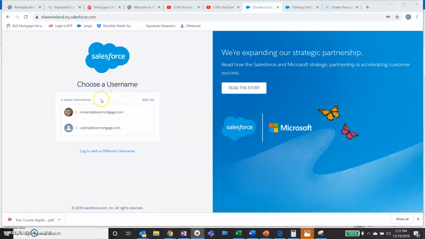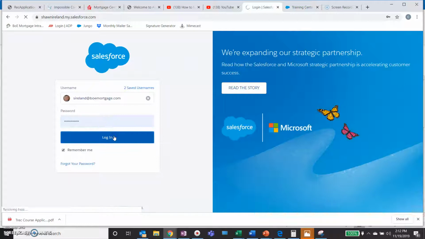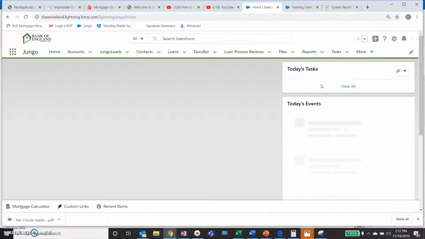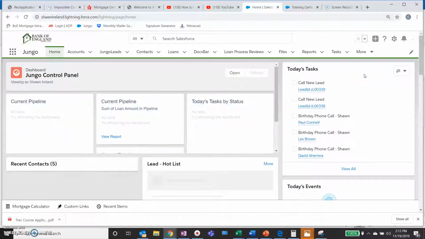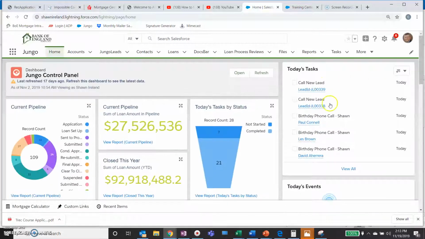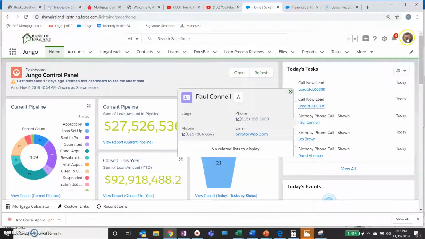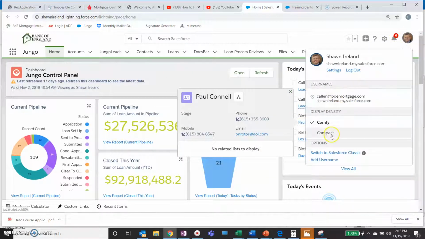It should take you 10 minutes or less to do this. So let's just get started. I'm going to sign in under Sean because I'm going to set up his Thanksgiving email to go out and show you guys how to do that. So once you get into the Lightning version of JUNGO, you're going to go ahead and switch over to Classic.